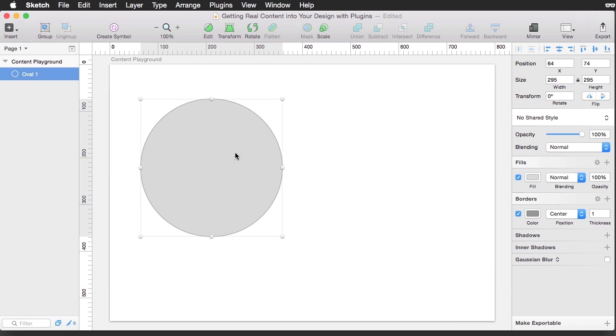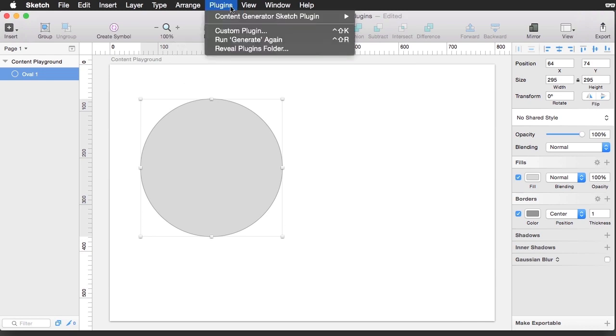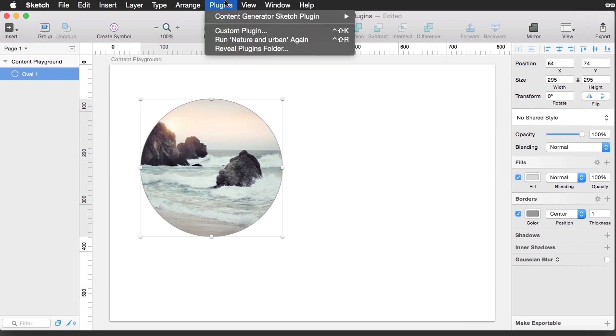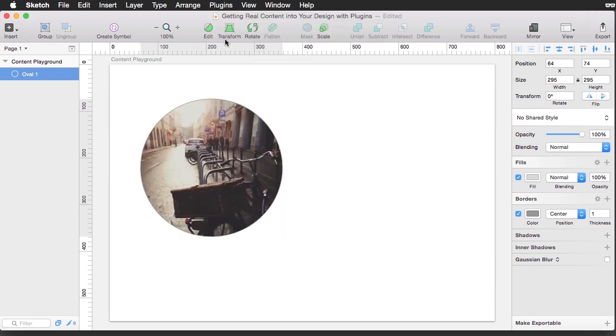Once I've made my shape, I can go to the Plugins menu, select my plugin, go to Photos, and select something from Nature and Urban. That saved me a ton of time. If I don't like what I see, I can choose to run the plugin again until I get something that works for me. All I need to do is go to the Plugins menu and choose to run Nature and Urban again.